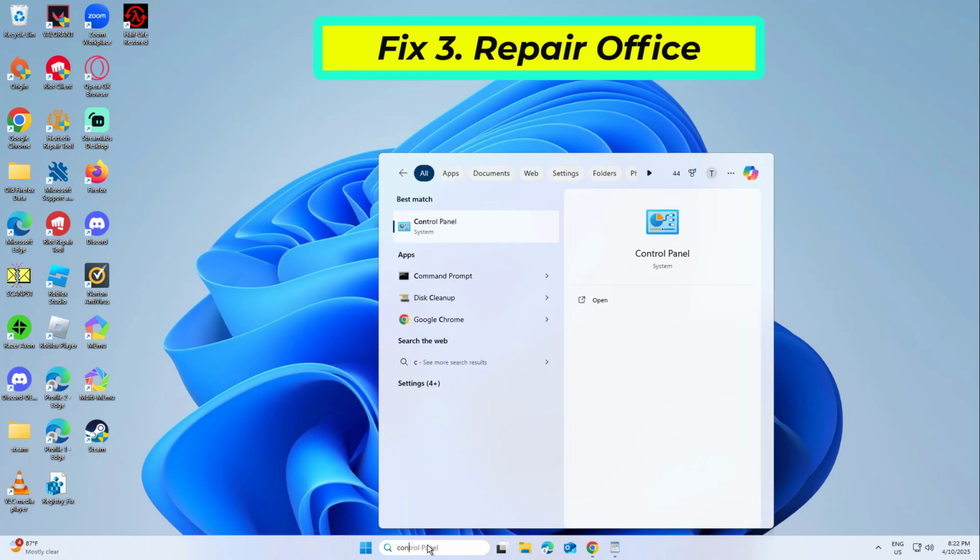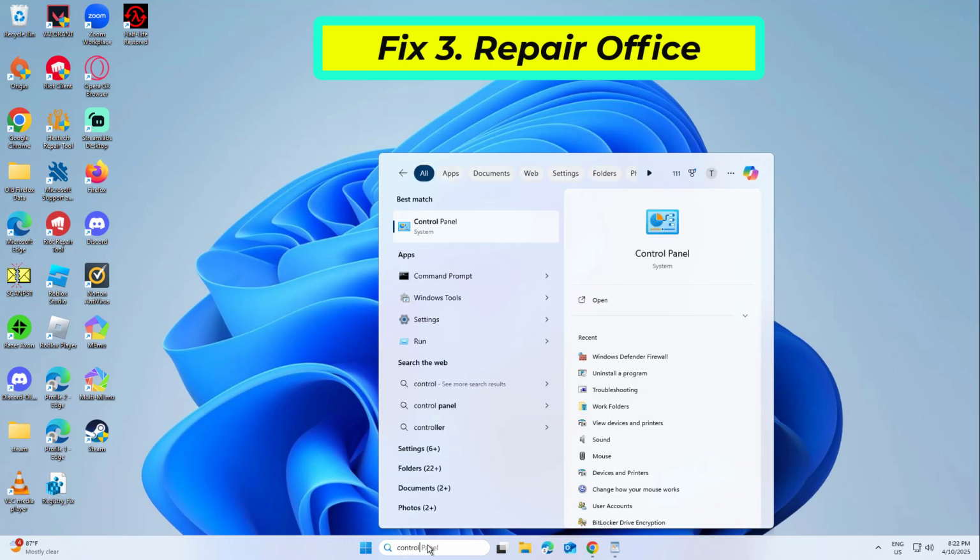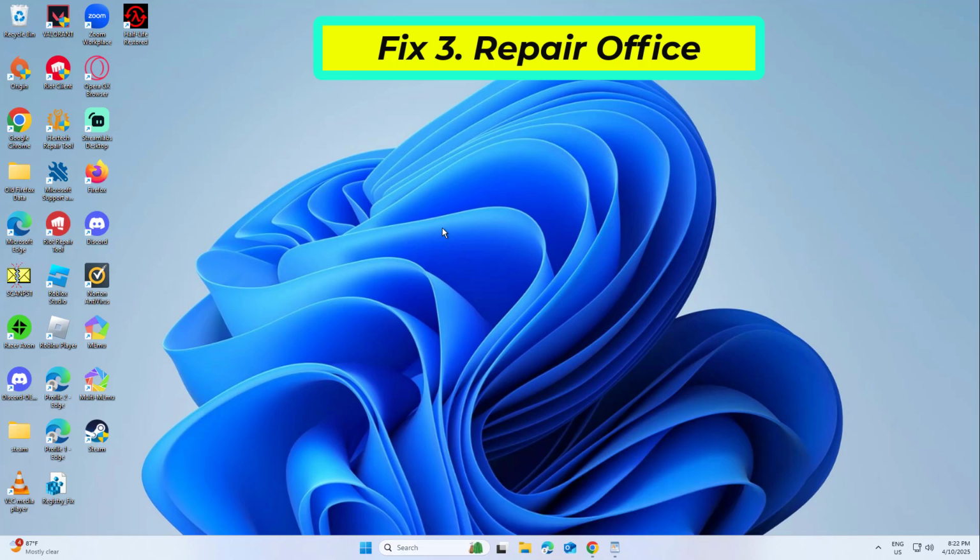A corrupted Office installation can cause this error, and repairing it can restore functionality.